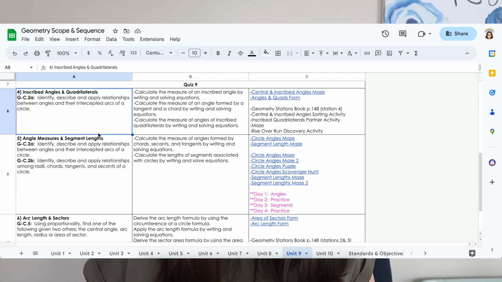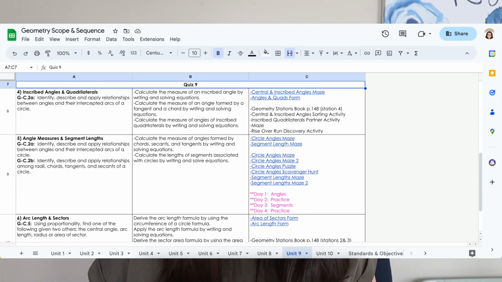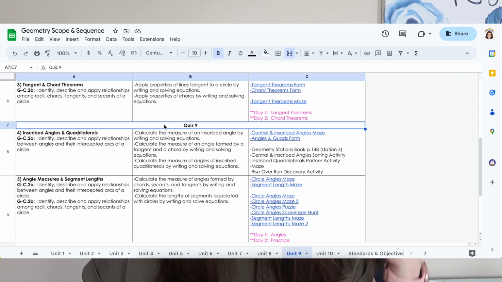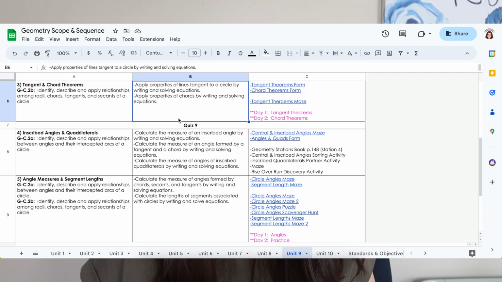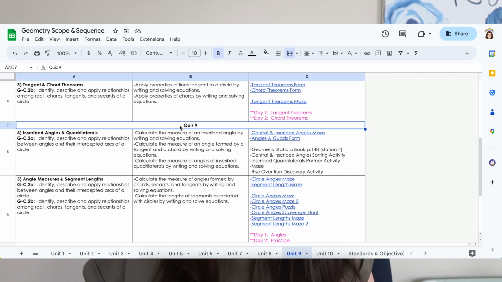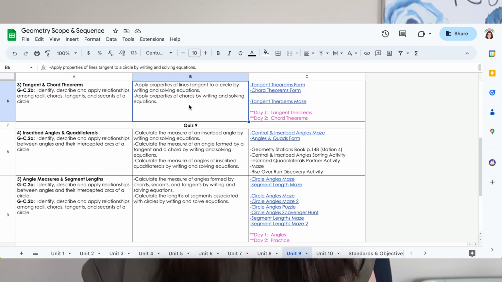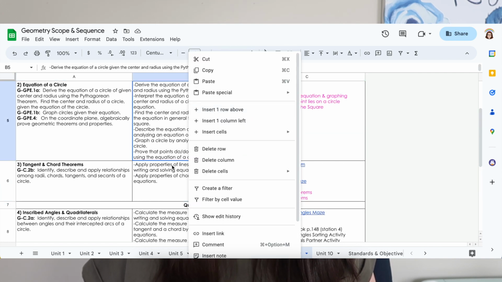So tangent and chord theorems is its own topic. And now I can see on here that my plan was to have the quiz in between tangent and chord theorems and the angles. So I might be able to change that. And this, honestly, I might just leave it for now and change my mind later. And we'll just see how I feel as we're teaching it.